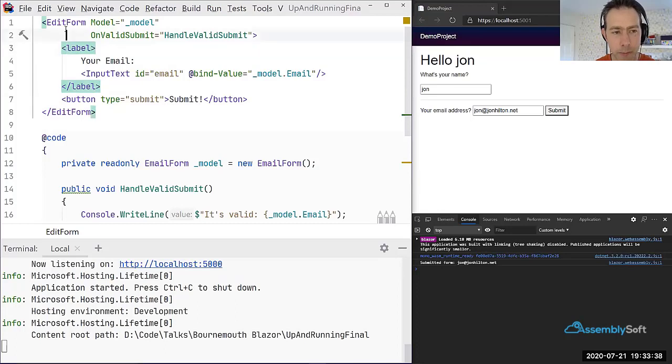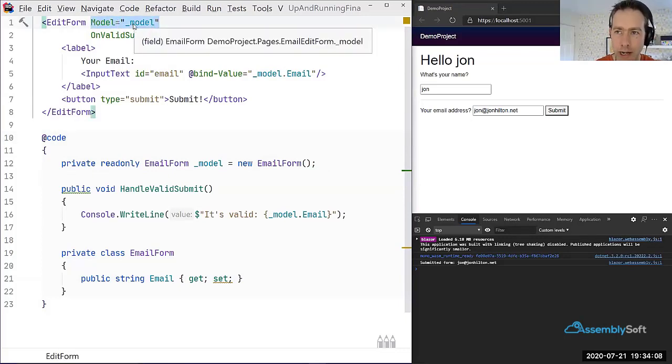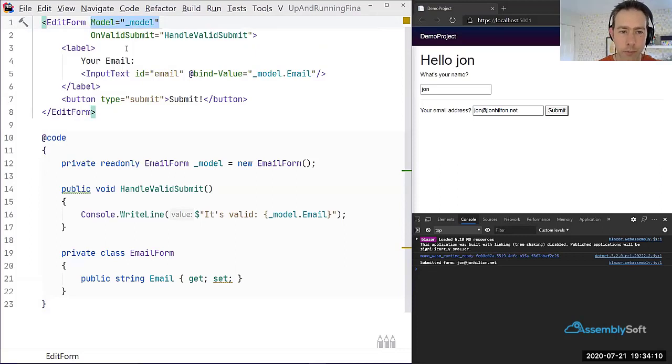So if we look at this, what we have is this idea of an edit form. This is also a component, but it's a component built into Blazor, and it can accept a model. A model, in this case, is literally a C# class. So we've got this class down here, email form, and we've instantiated one of those and assigned it to _model. The edit form is just pointing to that, so it will keep track of things like changes and validation for that model.